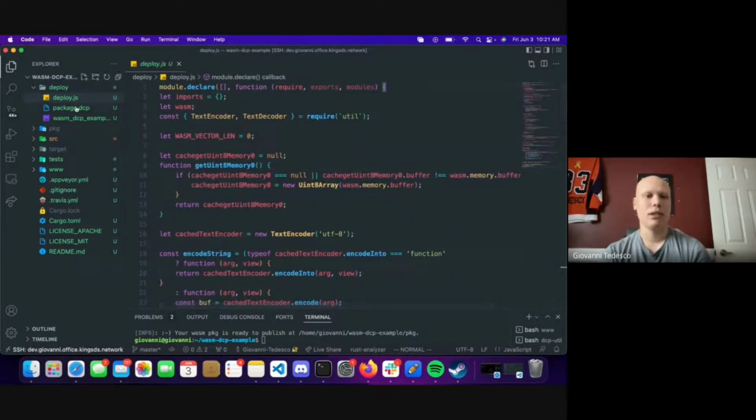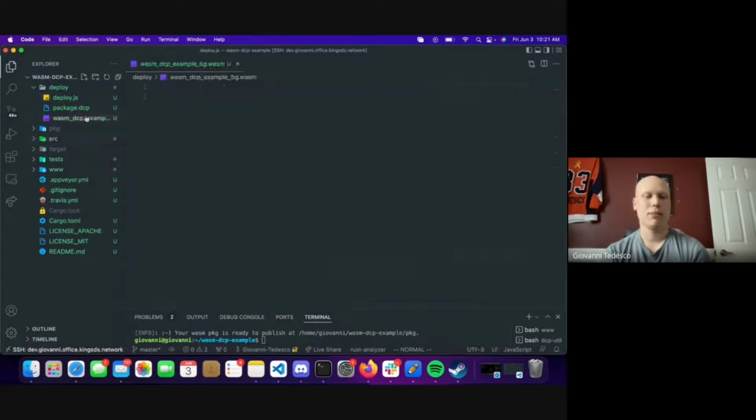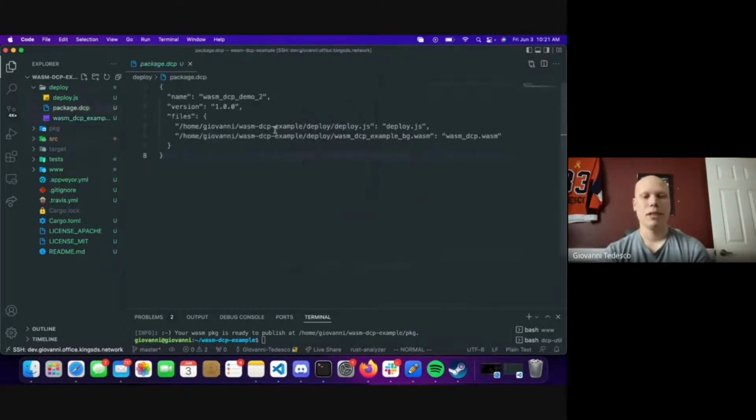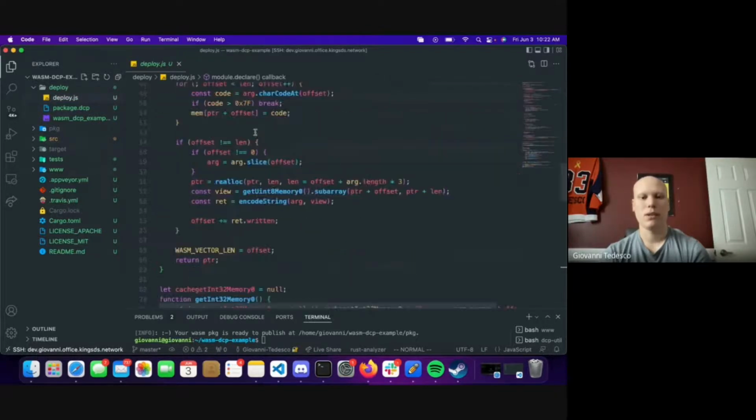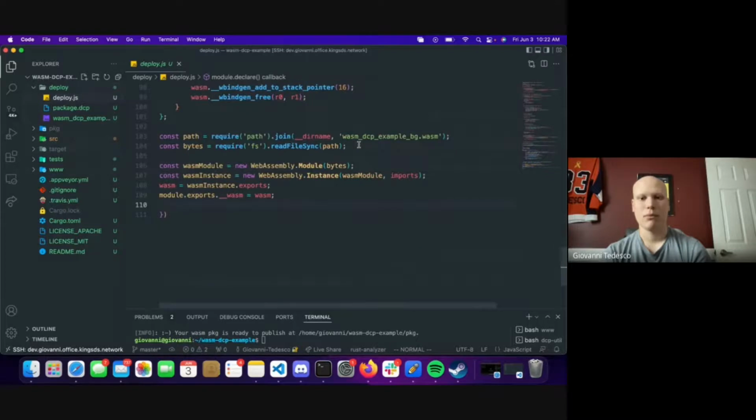And then you also have to copy this wasm.dcp example file into this deploy folder. You make this package.dcp, and in it you give it a name, a version, and some files. The files you have to give it are this .wasm file, because the deploy.js file requires it somewhere, I'm sure. Probably here.